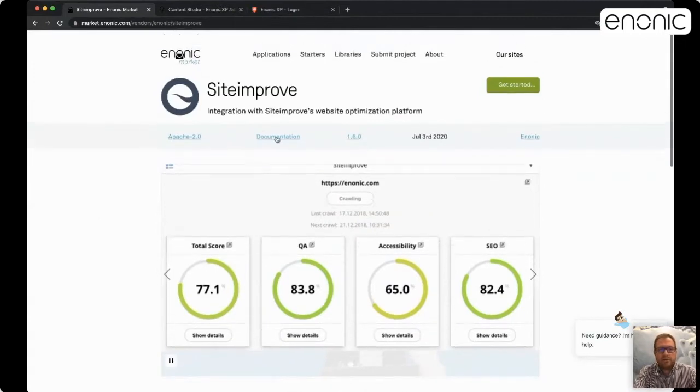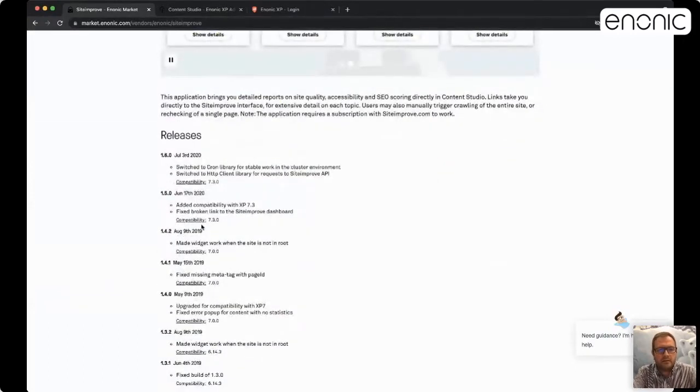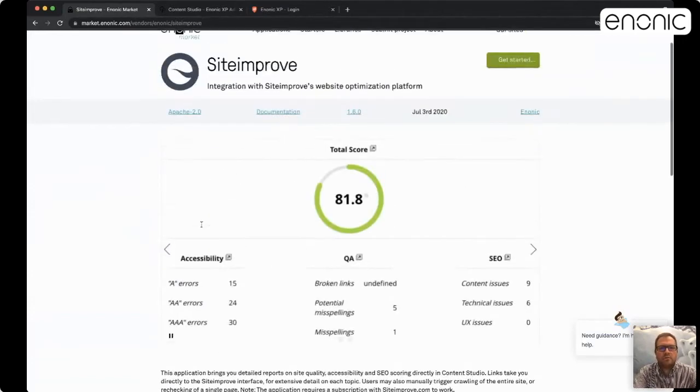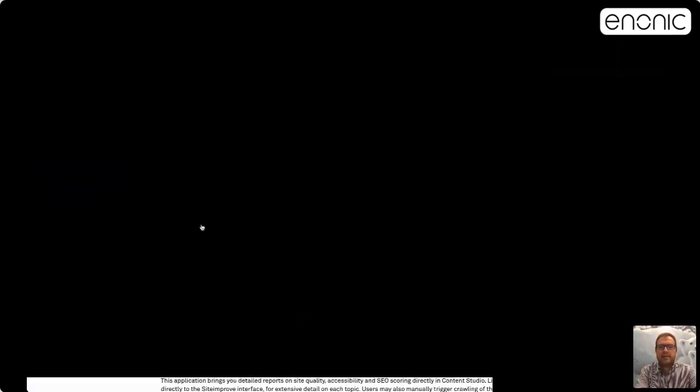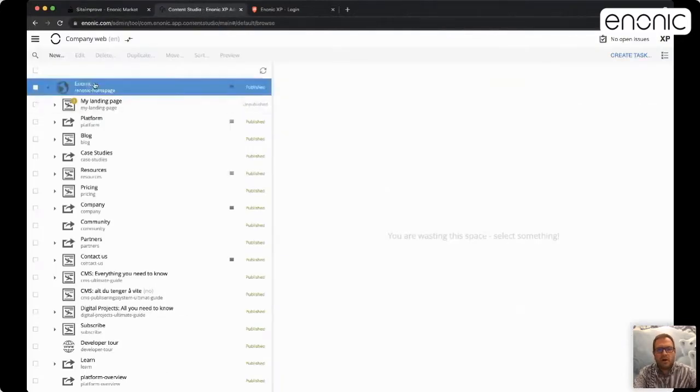And on Market, you can get to the documentation. You also have the release list. But this can be installed, and it needs some configuration to connect with the Siteimprove's APIs. But it's very quick to get up and running. So I will show you quickly how this looks on our installation, the enonic.com site.